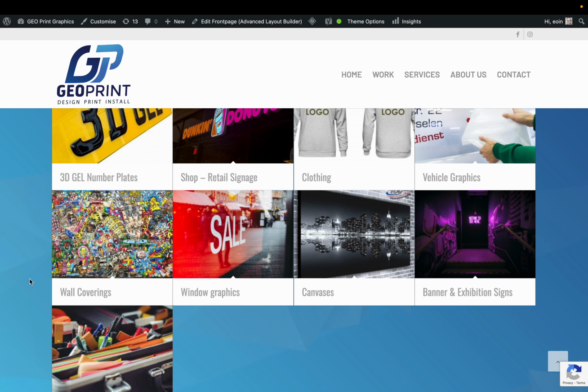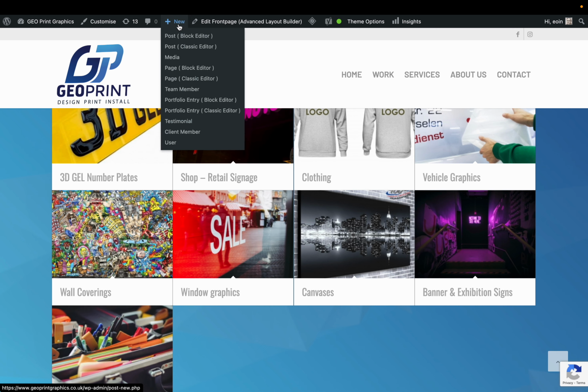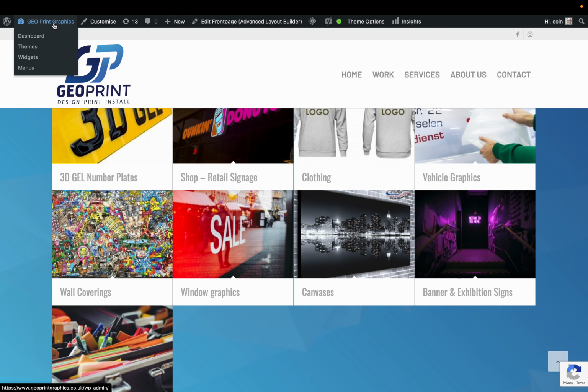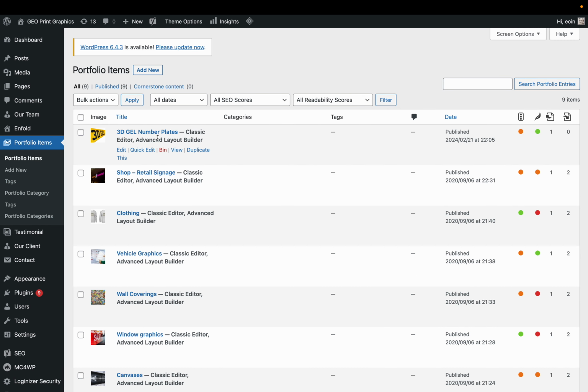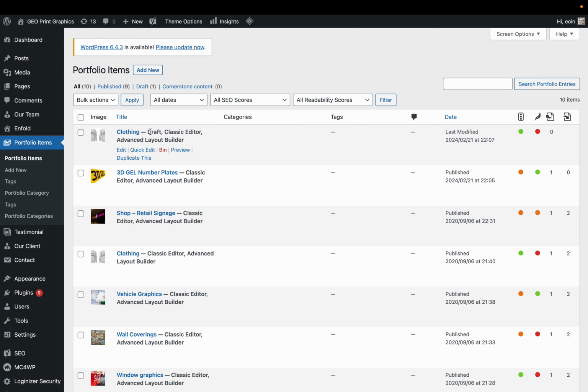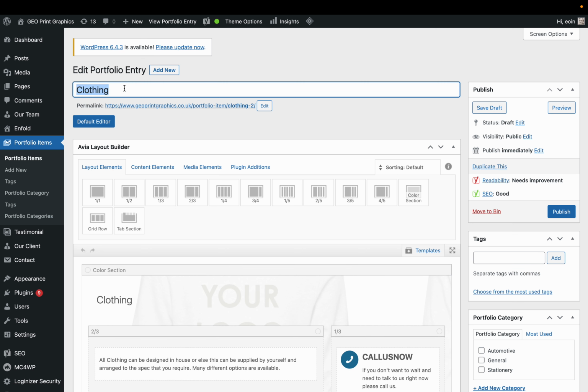I'm sure there are plenty of new services that you just have not added to this, and I would recommend doing a few more. So I'm going to very quickly just go back over that. Go to the dashboard, go to portfolio items, choose a portfolio item like this, clothing even, duplicate it. It goes to the top, it says draft. Hit edit, change this to metals and plaques. Hit OK to that one.